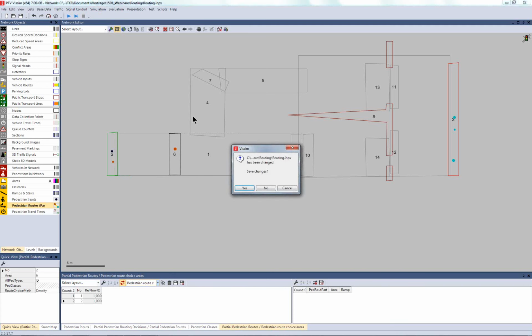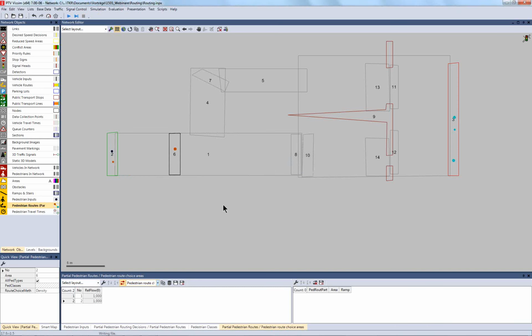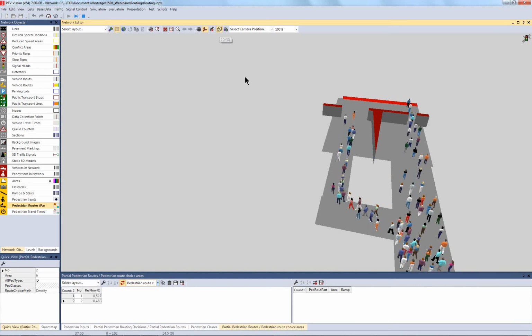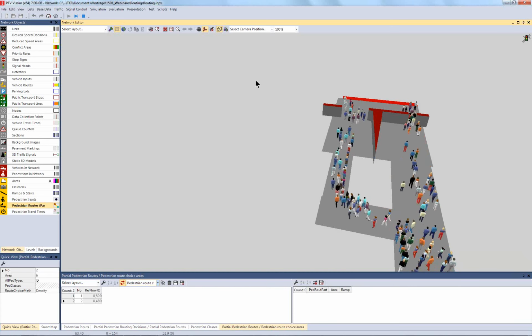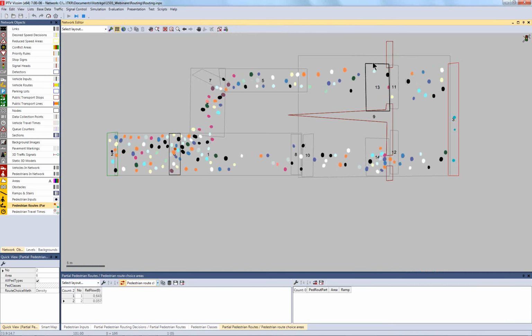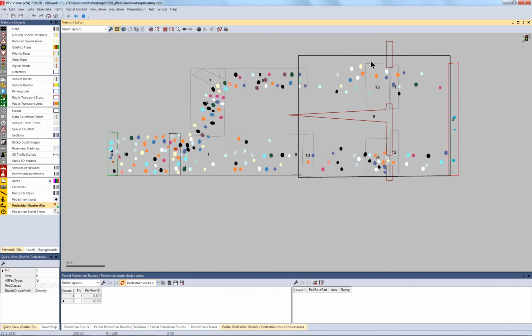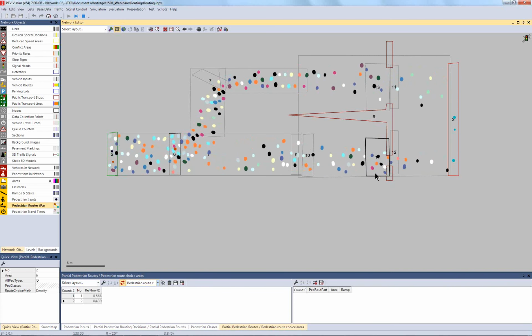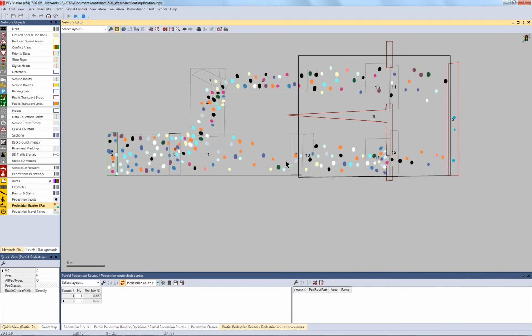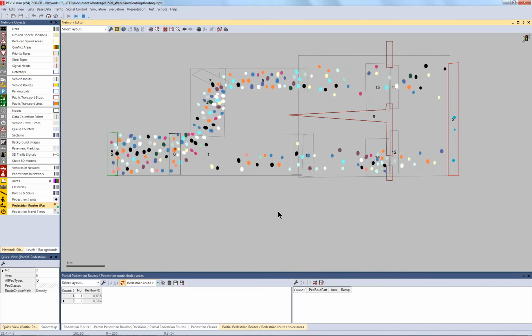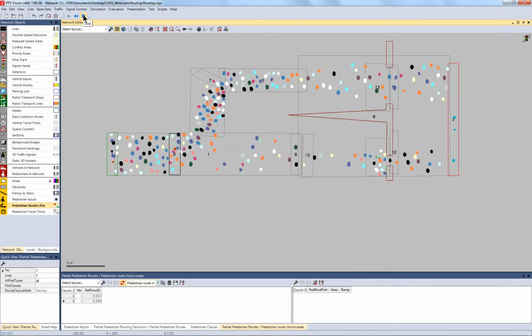So let's see if this works and how it works. Yeah, pretty much the same. So the same is done as before. Density is measured on area number 13 and is linked with the route which goes here. Density is measured on area number 14 and is linked with the route which goes straight on. And pedestrians are routed accordingly.